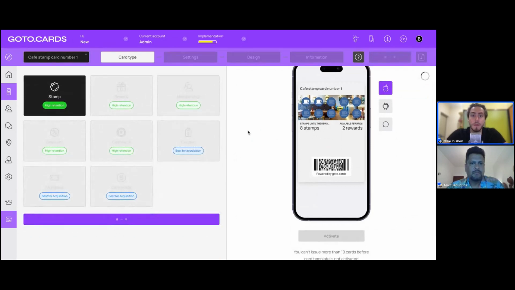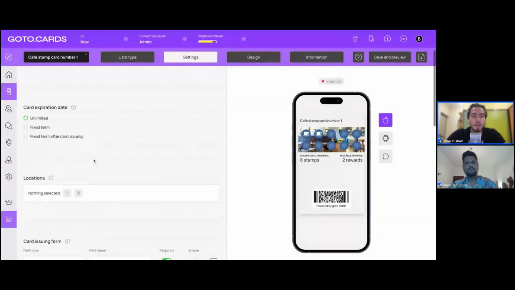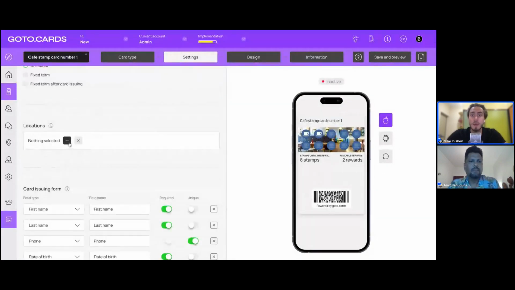Let's go ahead. On the second step, in the card settings, we need to set up the language, card expiration date, and locations. Guys, we have geolocated push notifications that work around 330 feet around each business location. Just imagine every customer who installs your loyalty card on their phone and walks within 330 feet of the location, it can be a restaurant or cafe in our example, will automatically receive a push notification on their lock screen every time.